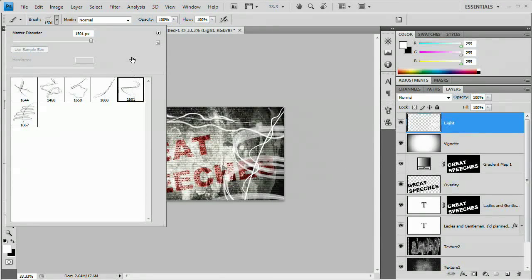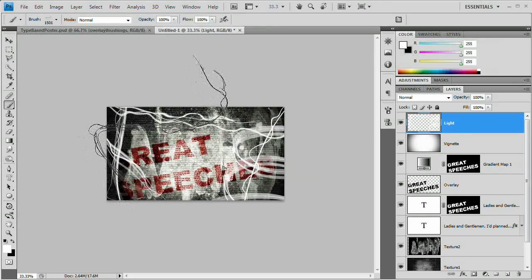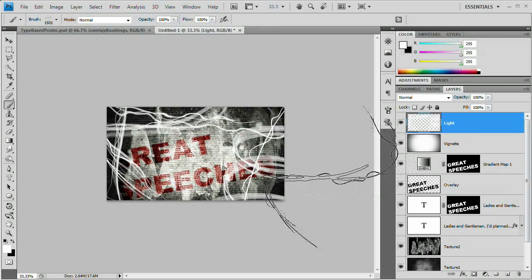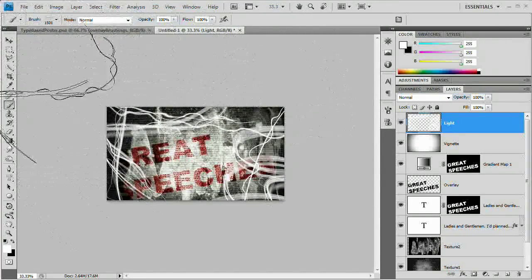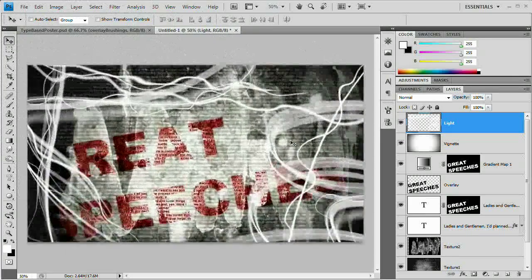And last but not least, I'm going to grab this brush here. And I'm just going to put one in right there. And then I'm going to curve it around the corner right there. Alright, great. So we've got a whole bunch of junk running all over the place here. I'm going to zoom back in.